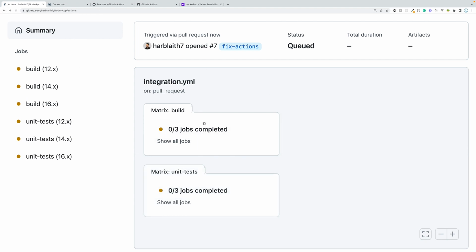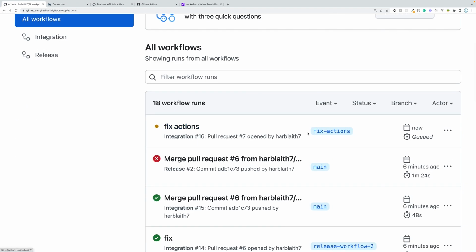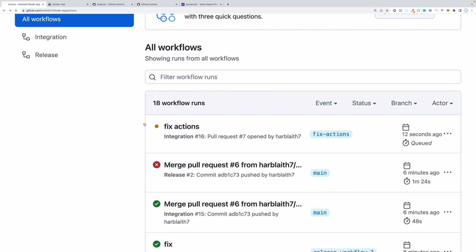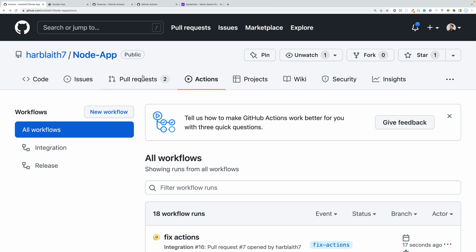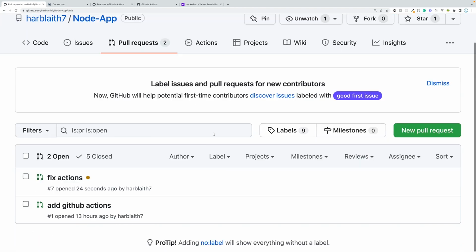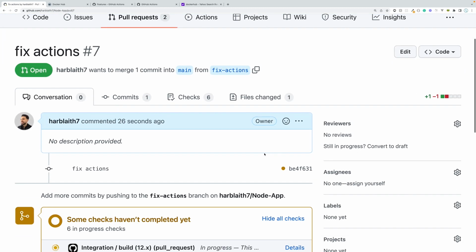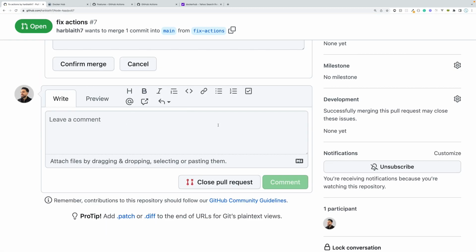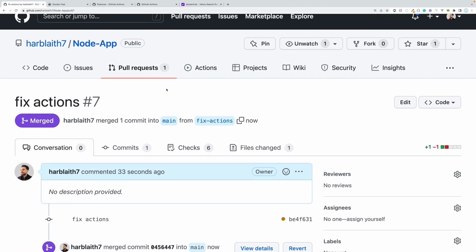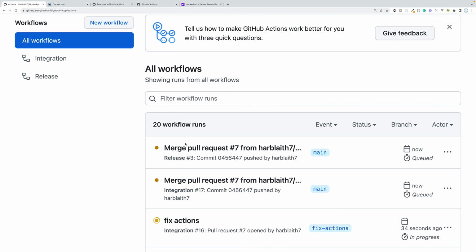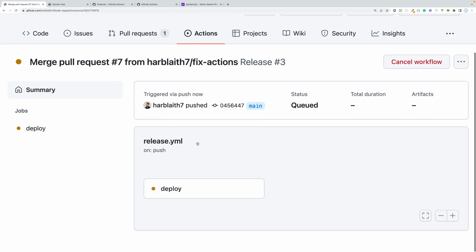So this is the integration. What we want is we want the release. So let's just refresh that for a bit. This is an old release that was 6 minutes ago. Oh yeah, so what we need to do, of course, is actually to merge this pull request now in order to get the release action. So let's just go ahead and merge that, confirm. And now if we go back to our actions, we should have our release. So let's actually now just go ahead and wait for this to complete.